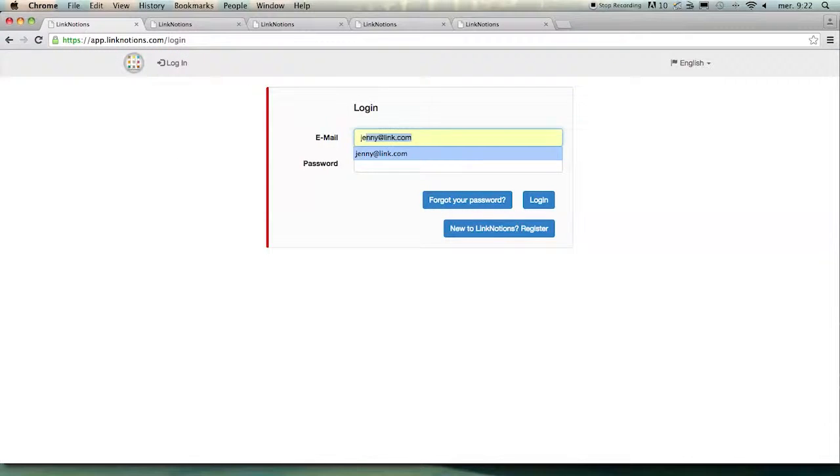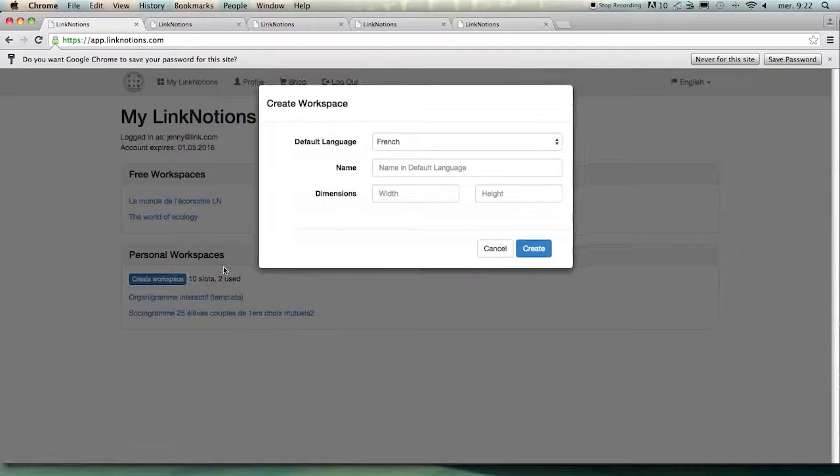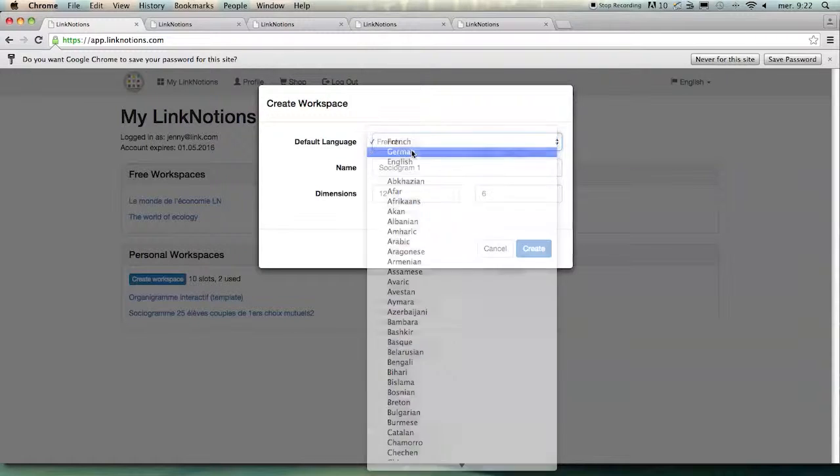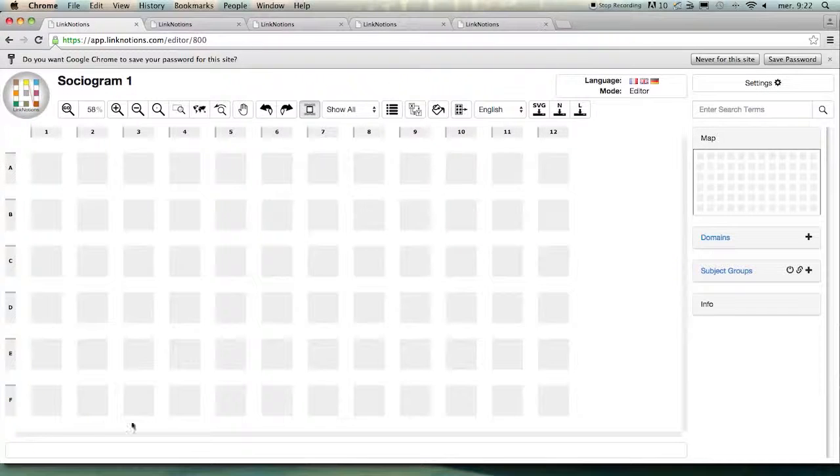Once in your account, we will create a new diagram. Let's click Create World. Give it a title, Sociogram 1. And indicate the number of columns and rows. 12 times 6. Let's click Create. That is our space containing 96 empty boxes.